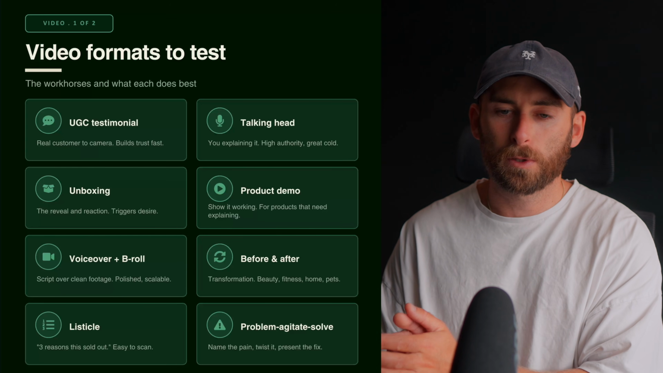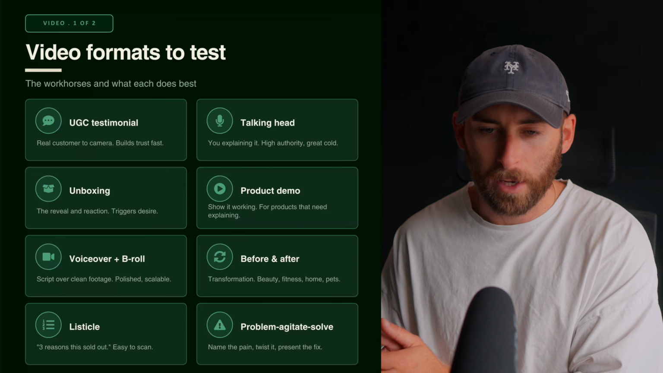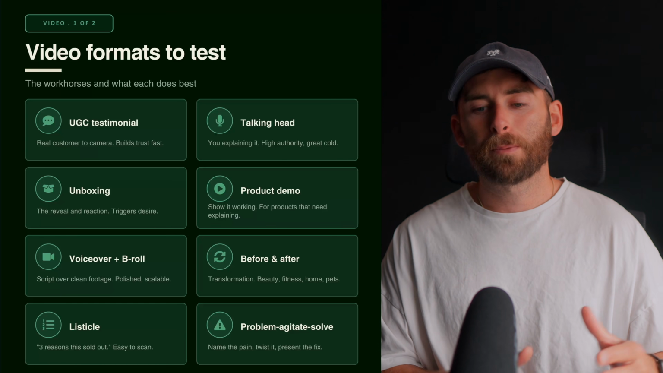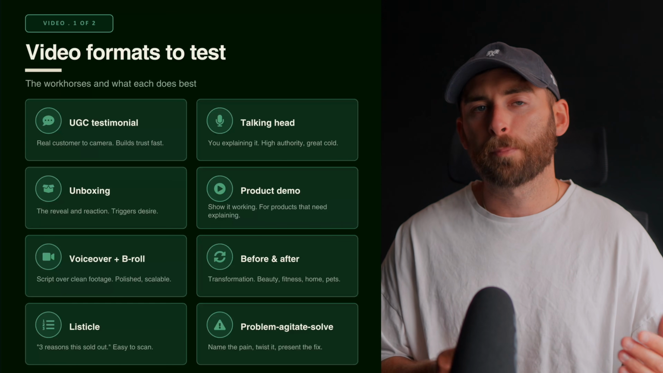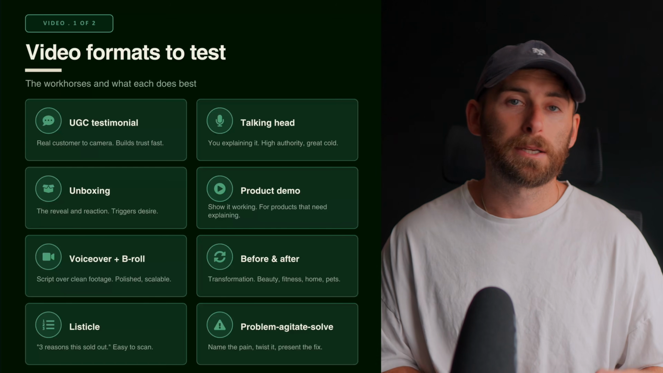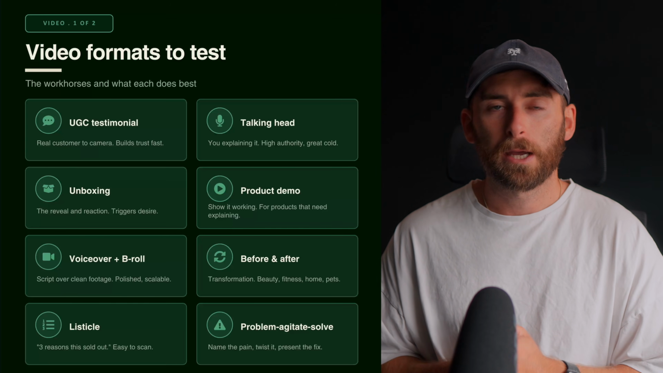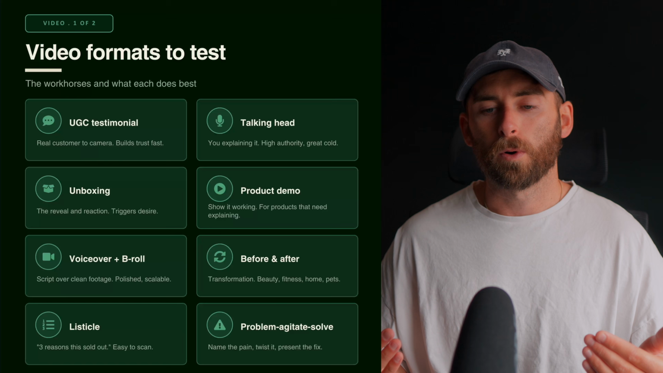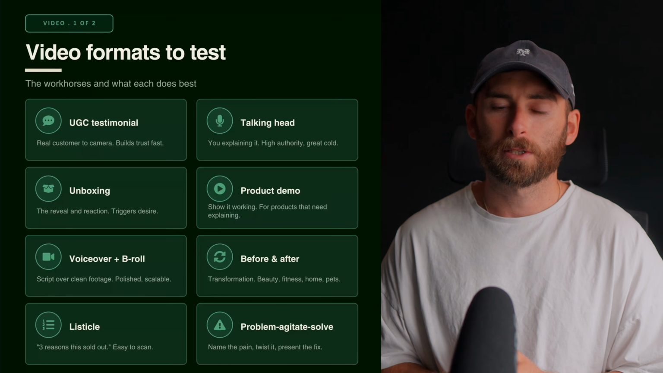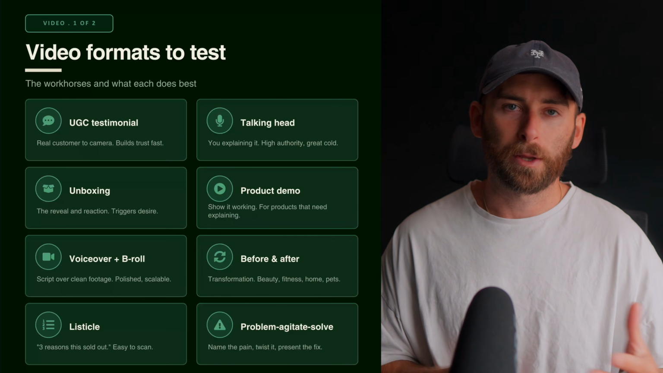And next we have problem to solution. Similar to the product demo and the before and after, we're essentially naming the pain in this one. We're putting a twist on it, and then we present your product or your brand as the fix to that problem. Again, it works really well for transformation sort of products and products that solve an obvious problem.